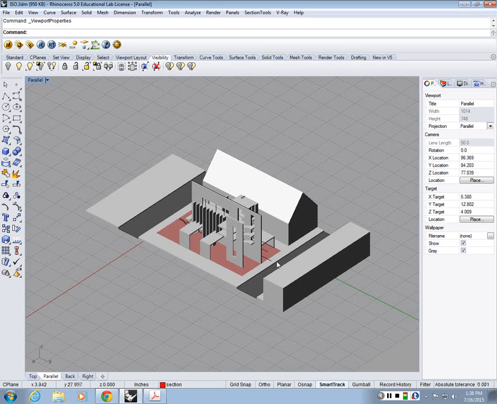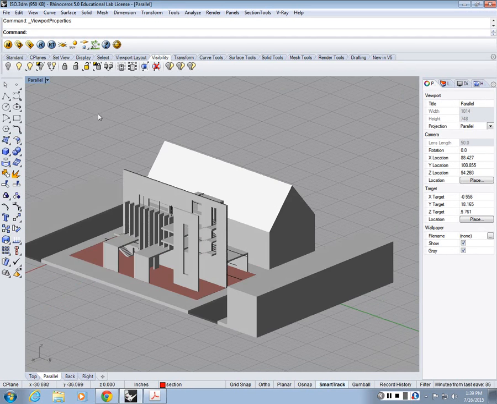So think of the perspective where there's a point there where the geometries are being projected to. In parallel projection, that point is at the infinite. So everything is projected to an infinite location. So that's how they appear parallel.